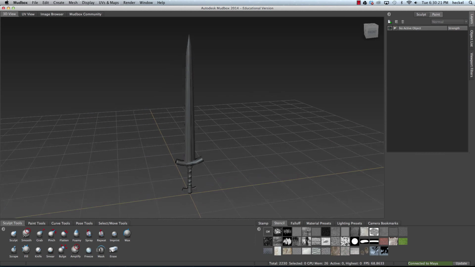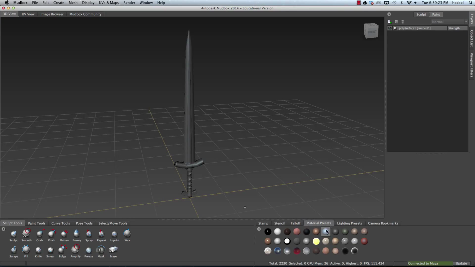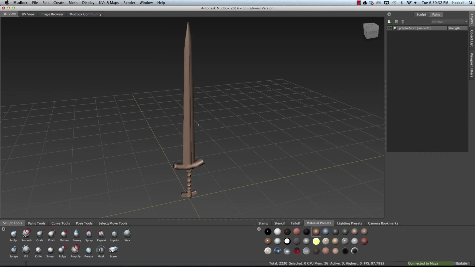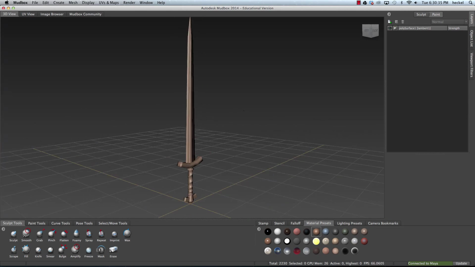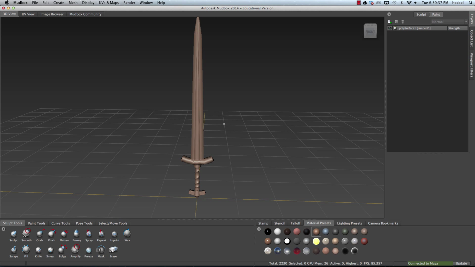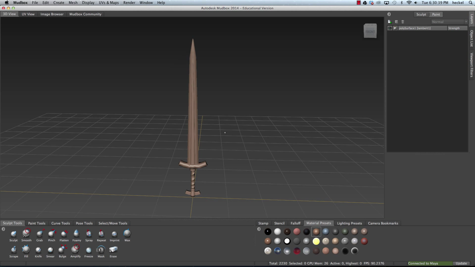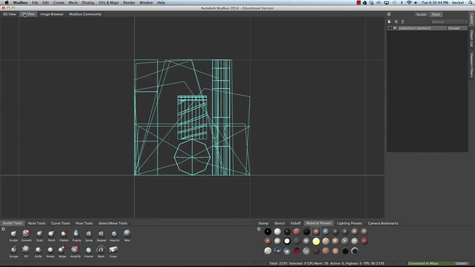So here's our sword right here. I'm going to go to Material Presets and add on this different hue here. I want the default Mudbox texture, so it's a little bit easier to see the sword. The next thing I want to do is make sure that I set my UVs up. Right now, if I go to my UV view, you can see the UVs are all over the place. Different sizes, they're stacked on top of each other. We need to straighten that all out.